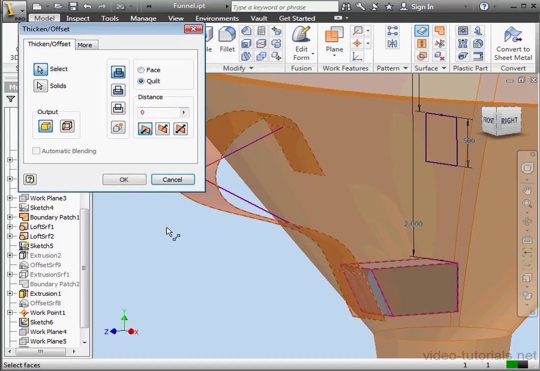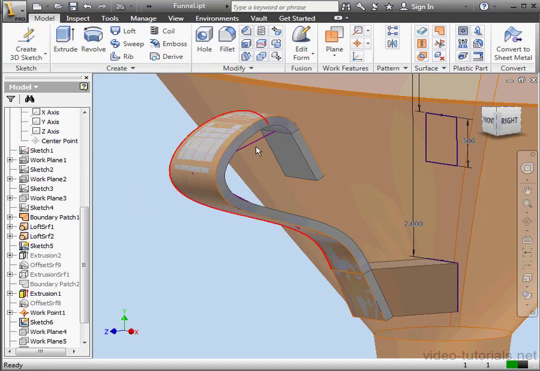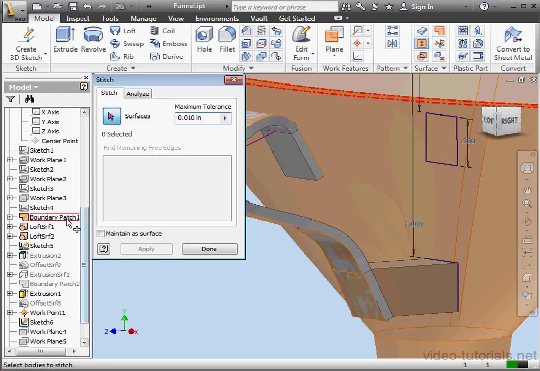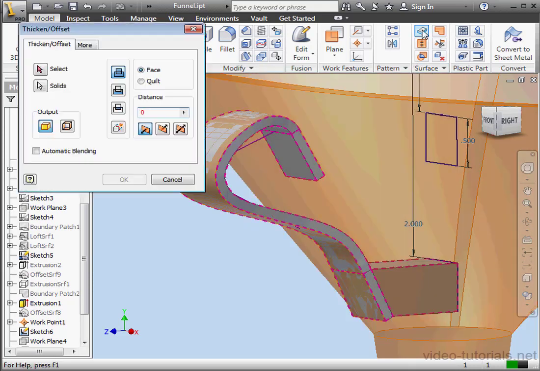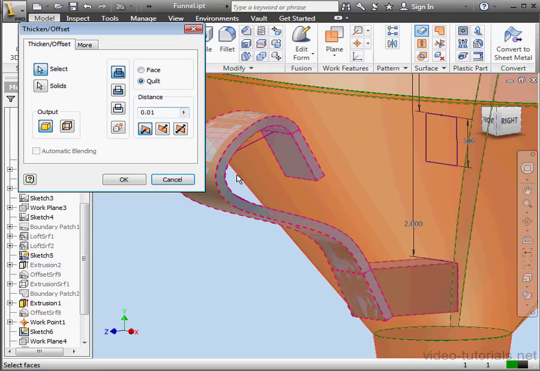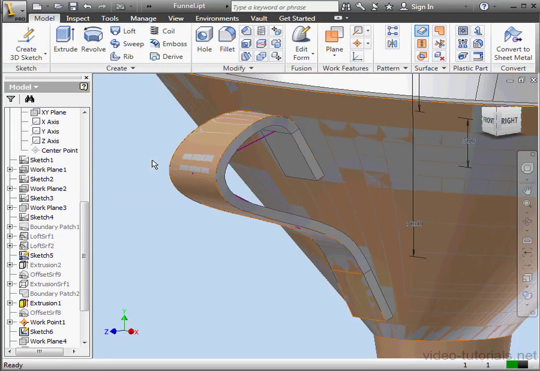Make our selection. For the distance, 0.1. And let's click OK. Now let's apply the Stitch tool again to stitch together Boundary Patch 1, Loft 1, and Loft 2. Apply and done. Let's apply the Thicken Offset tool command again. The distance will be 0.01. We'll use the quilt option and let's click OK.